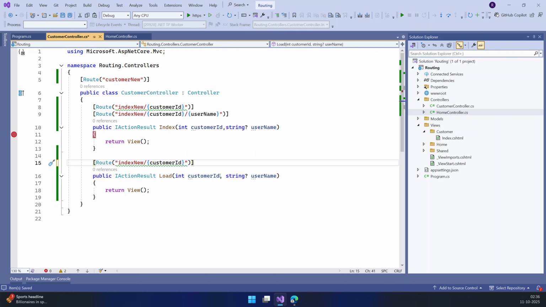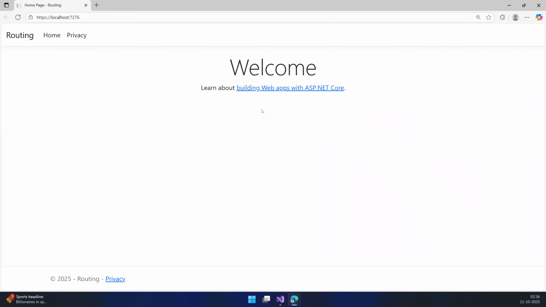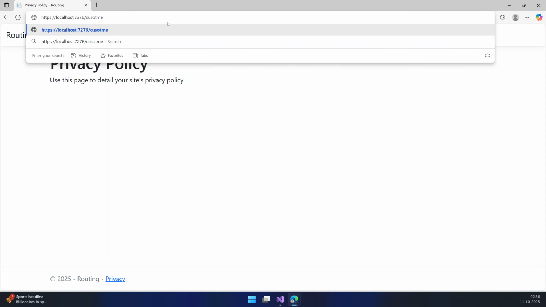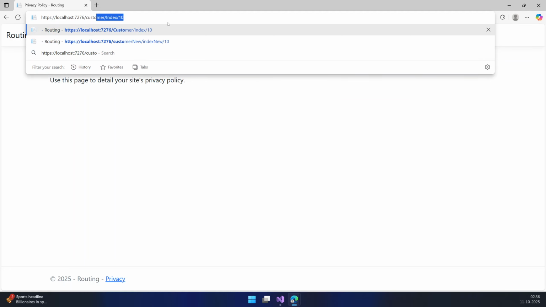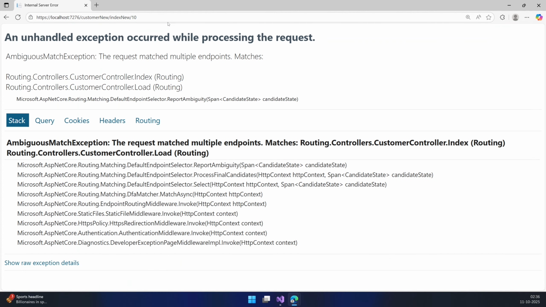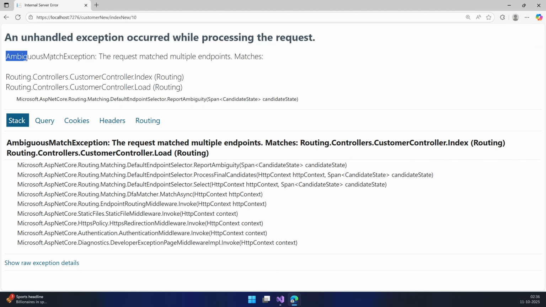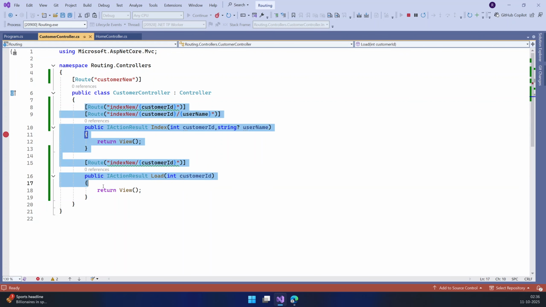that both routes represent the same path. If I run this application by doing some basic changes, you will notice that MVC is not able to parse my application. If I go to my customer controller, customer new followed by index, you can see I'll get an error. It simply says that you have an ambiguous match exception because both of your routes are pointing to the same kind of pattern. Now, what does that mean?